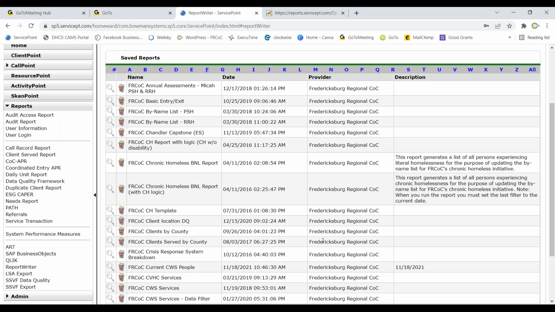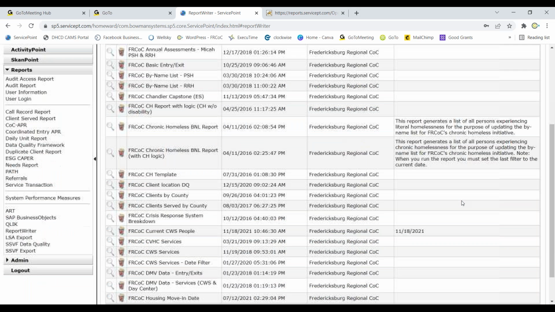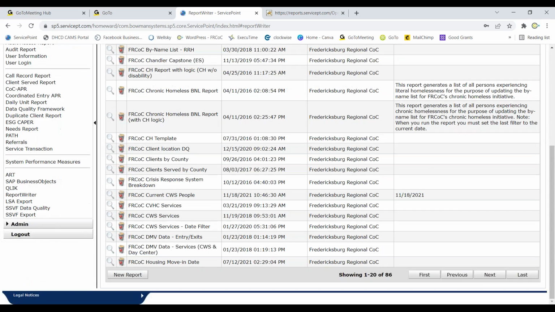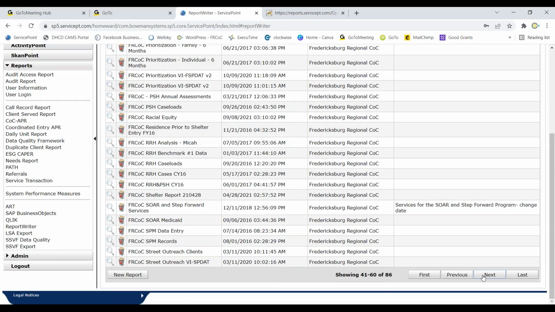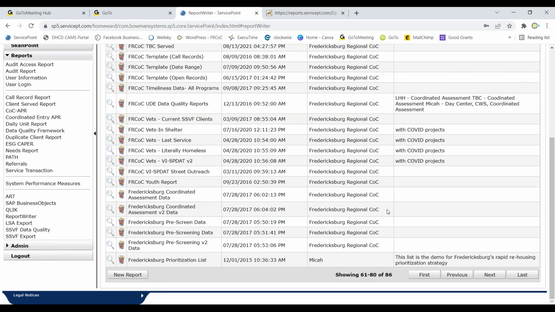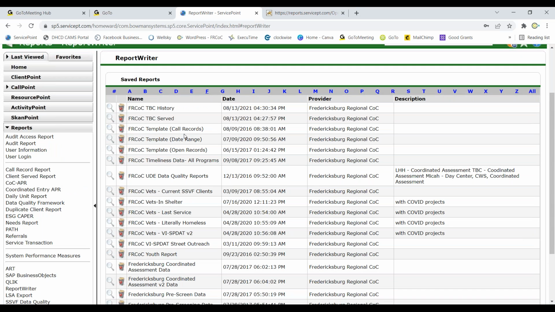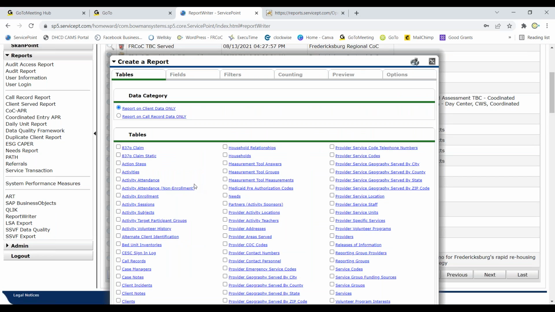Anne-Marie also knows how to make them and I think would be happy to help try to troubleshoot some of those things, but let us help you. We've also put in a number of templates. So if you actually go towards the end, you will see the templates. Here we go. FRCOC template for call records, for date range, for open records. These are a great starting point most of the time, so you don't have to completely do all of the building yourself. But I'm going to show you how to build one from scratch so you know what it looks like. So you can click the new report button.